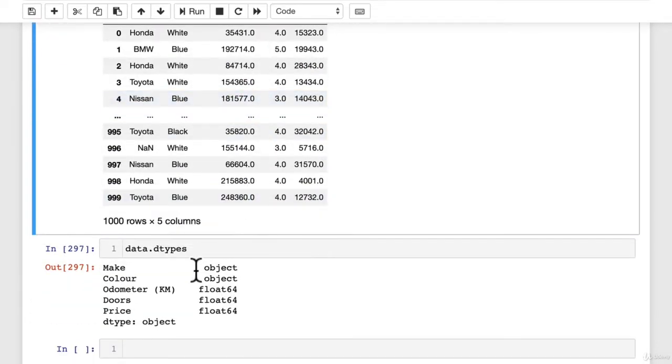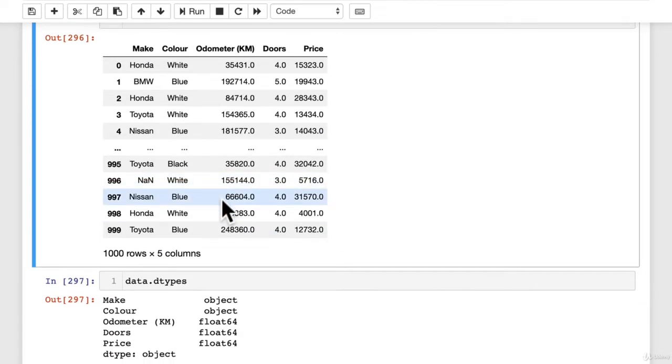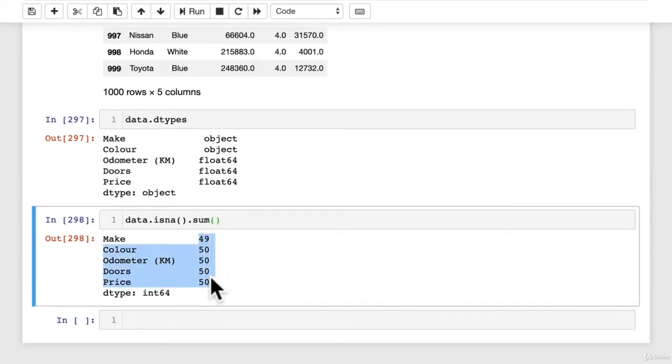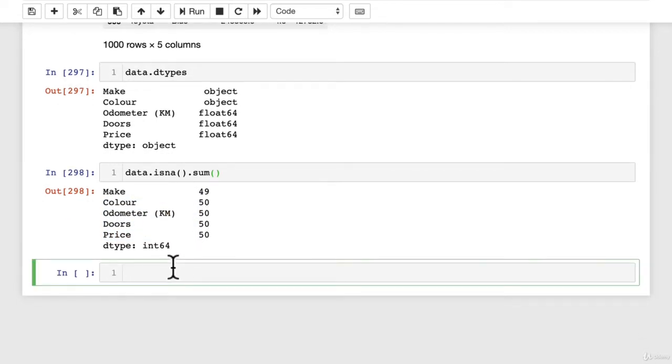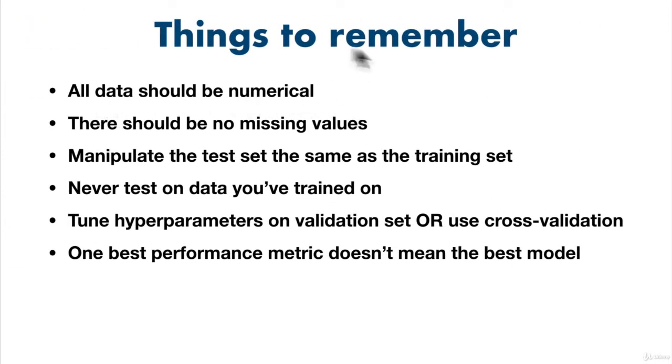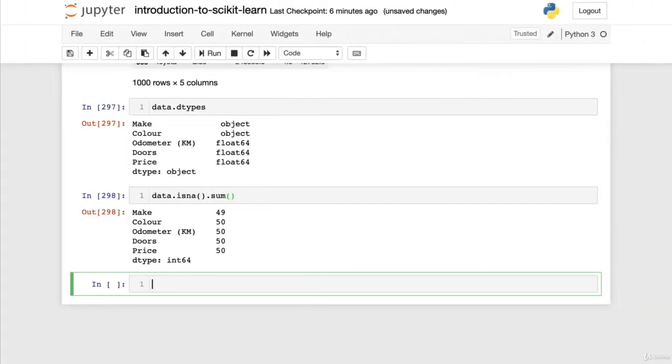And do you remember what we have to do for our data? We have to make sure that it's all in numerical format before we can build a machine learning model on it. And there's another little roadblock as well. If we go isna, so isnull.sum, we've got null values in all of our columns. We've got 50 missing data points in each of our columns. So that's also a big no-no with machine learning models. We need to make sure that the data is numerical and that there are no missing values. If we refer back to our keynote, all data should be numerical. This is things to remember, right? And there should be no missing values. Okay? Let's check it out.